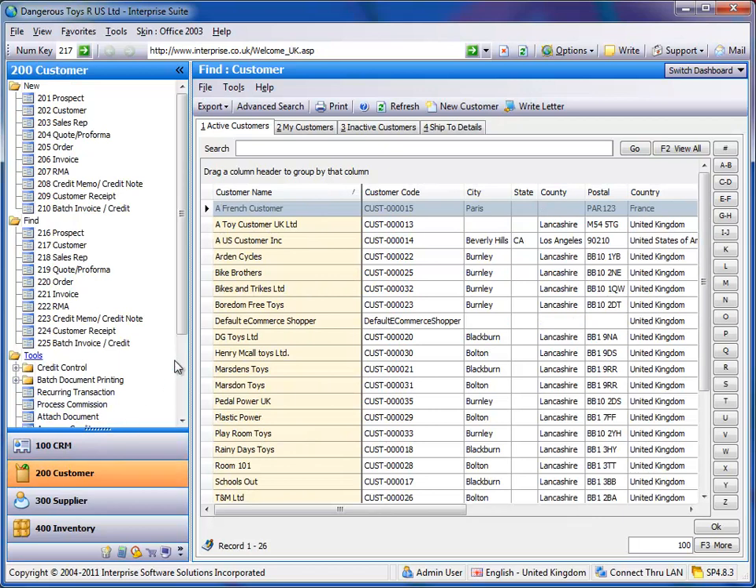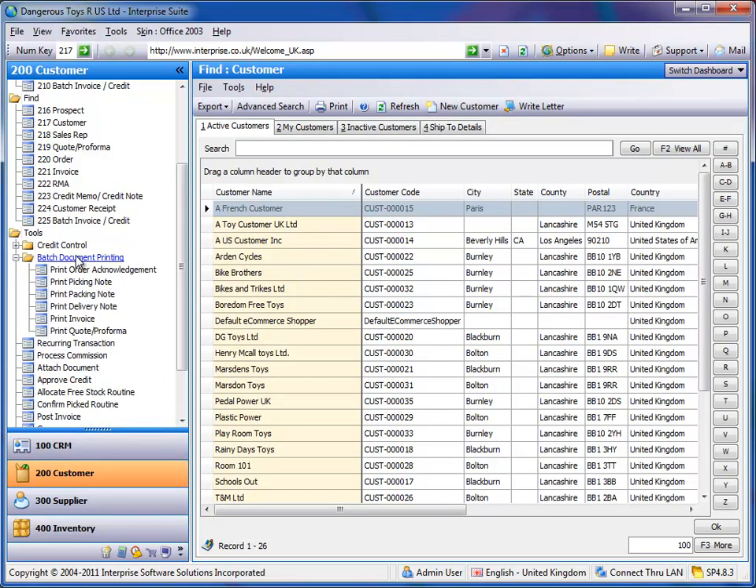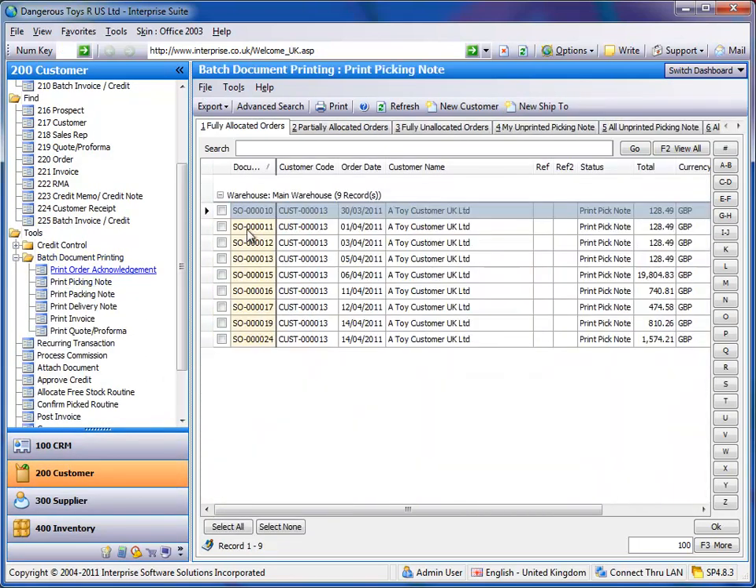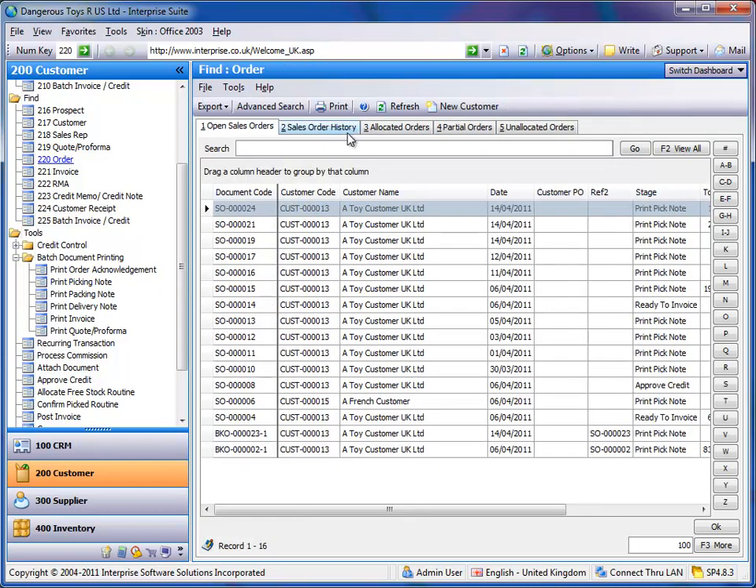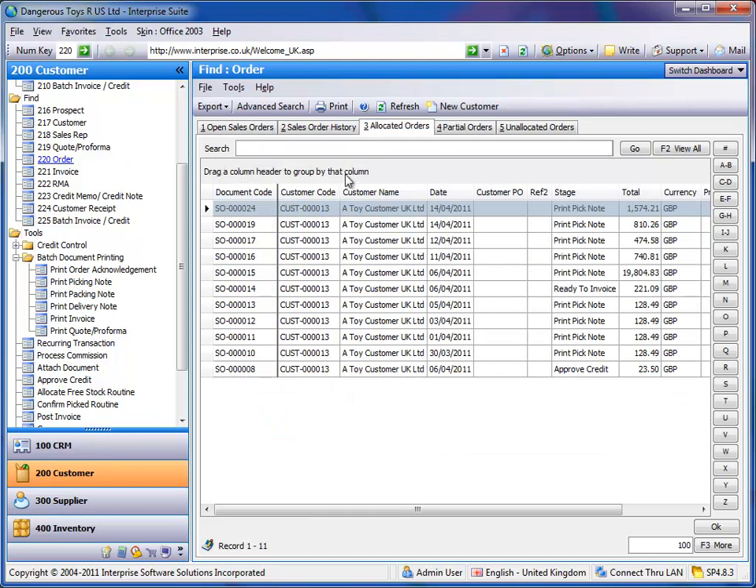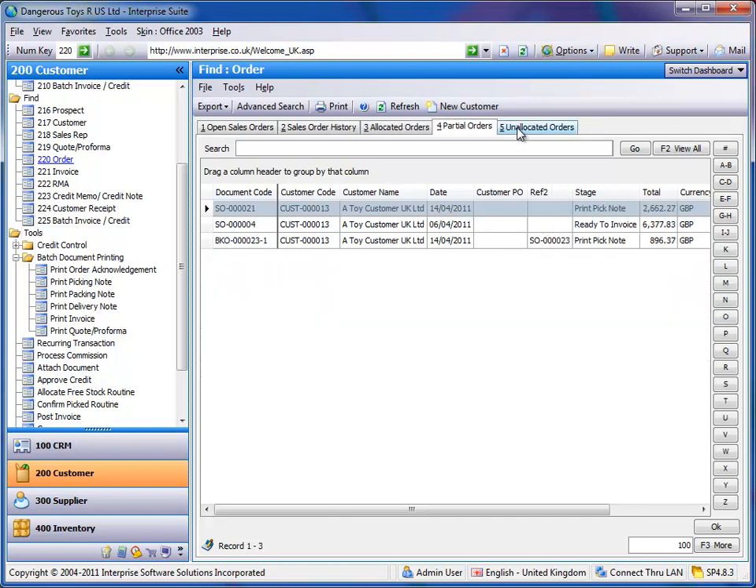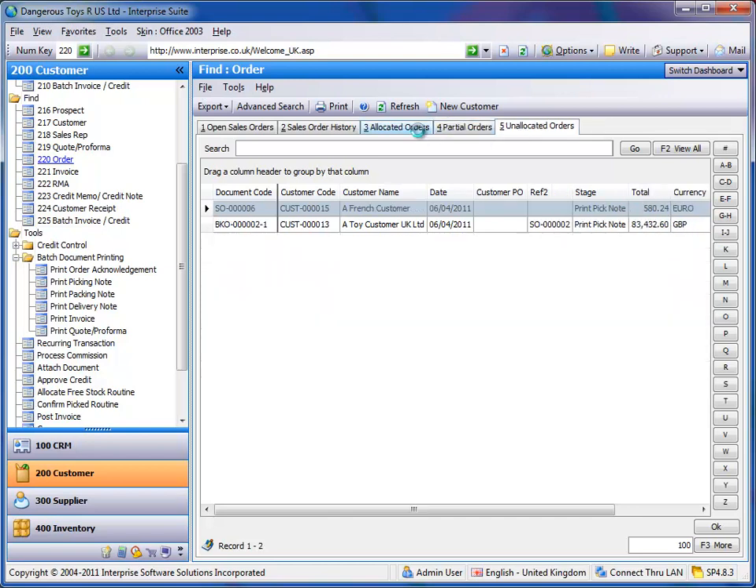Another request that was made, in 482, in batch document printing, we grouped our sales orders by fully allocated, partly allocated and unallocated orders. A suggestion was made that we actually enable this on the actual find order screen as well, because you can't actually drill down in the batch document print, you can obviously only tick them. So we've done that as well. So now you've got allocated, partly allocated and unallocated orders.